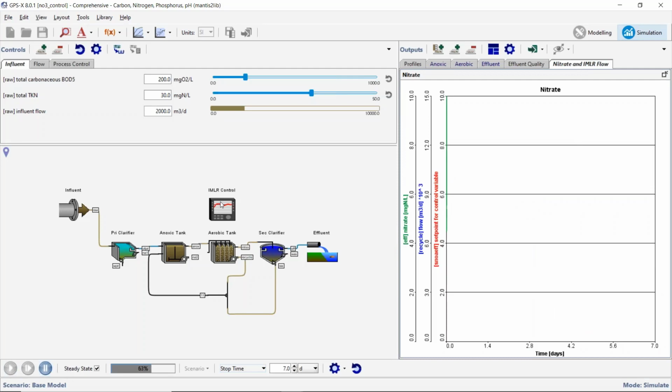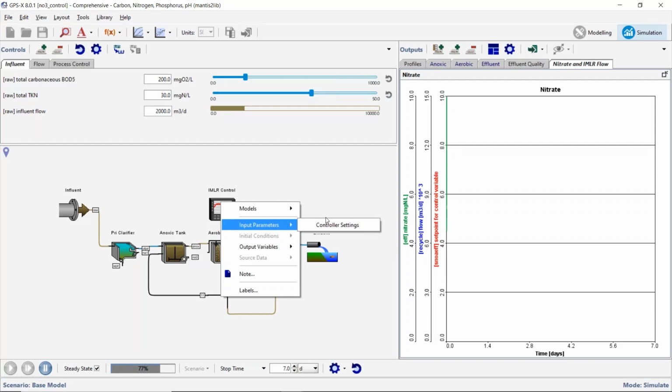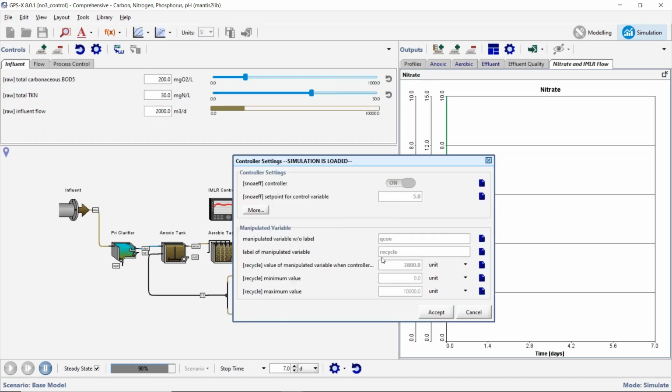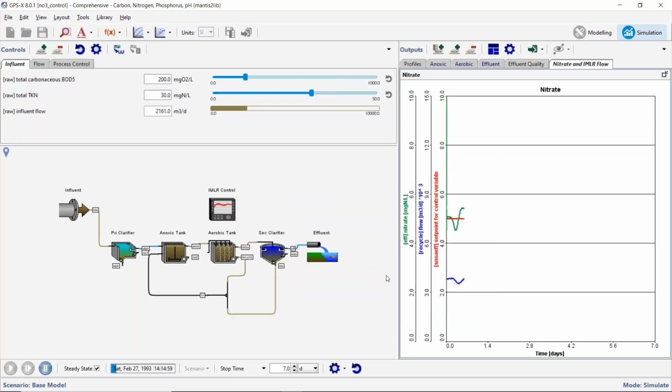Okay, so here, I didn't show you it before I went into simulation mode, but I will show you now. So we can now see that I'm controlling the recycle. I've got a set point of 5 milligrams per liter for nitrate in my anoxic zone. And so we'll see how that comes along when we do things here. And we could do that on the effluent if we had thought. That's another option too.